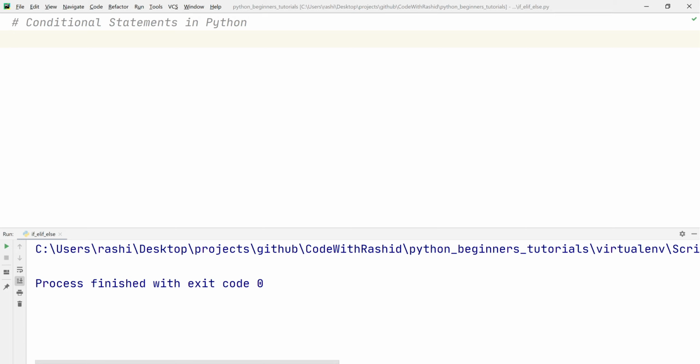Conditional statements in Python are used to perform different actions or computations based on certain conditions, whether they evaluate to true or false. In Python, we write conditional statements using if statements. So in this video, we shall talk about if, elif, else, and nested if.